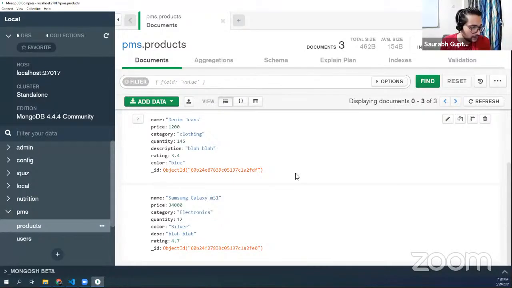Sir, how to add blue and black in color? How to add blue and black in color means? I don't understand that.